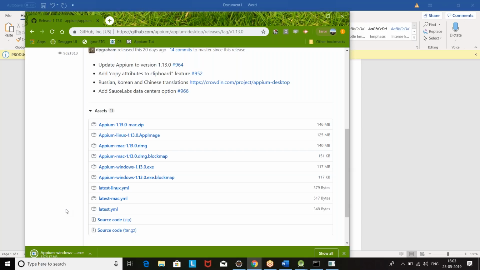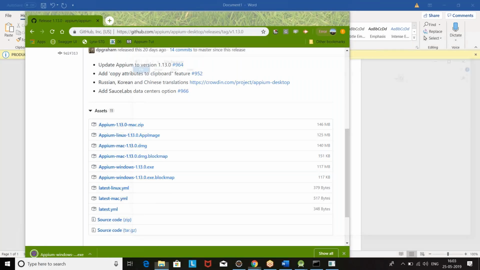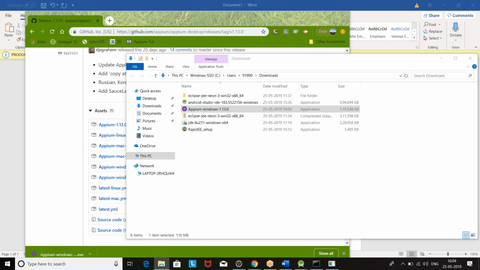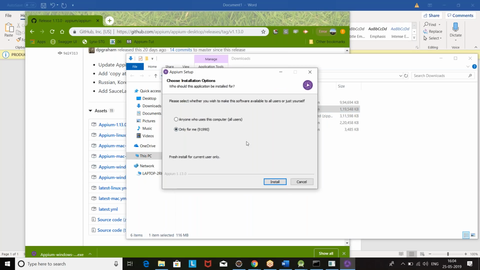And once this is done, we will go to this particular folder. And yeah, so you can see the Appium Windows file. Sorry, you just double click on it. Okay, and start installing. So simply click on install.